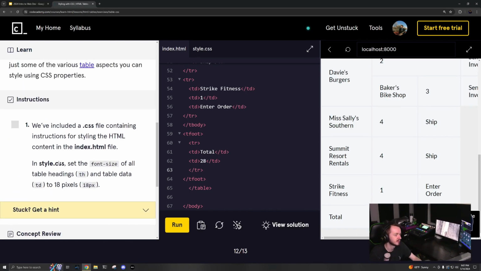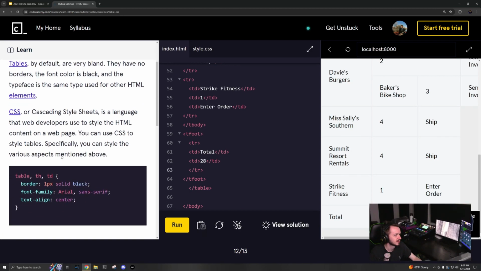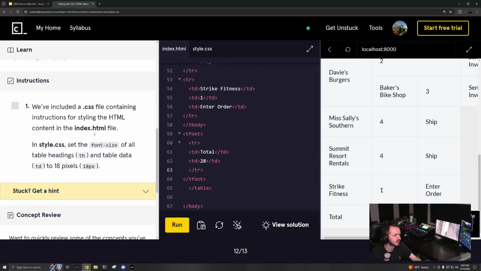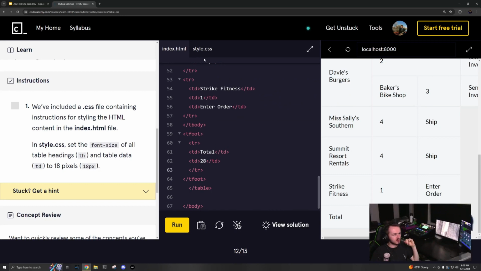All right, with CSS. Really? Really? Okay, we've included CSS. This bothers me because this is an HTML tutorial, and now we're learning CSS. This bothers me.